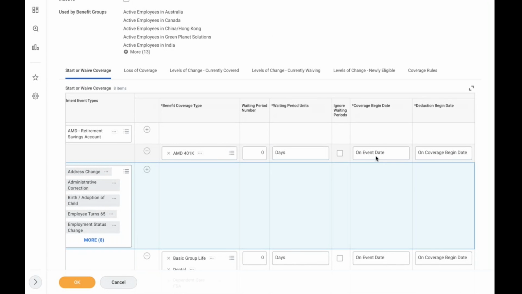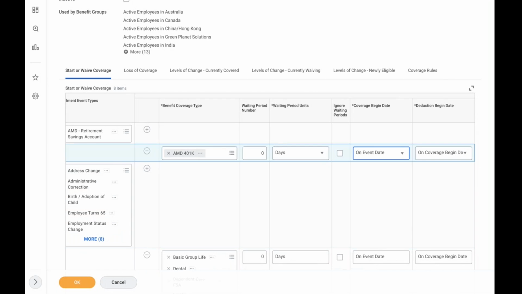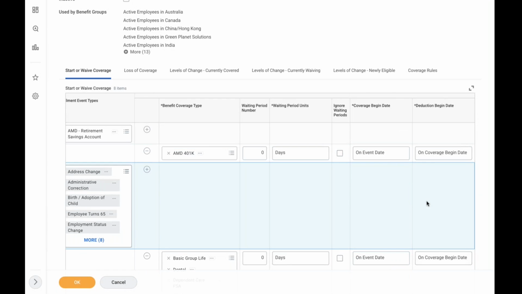And then on event date coverage, I would like to start on event date. We have some drop downs we'll talk about, since in the second session we are only in the basics. Coverage on event date means once you assign the plan to an employee, whatever effective date you select, from that effective date the plan is eligible. Coverage begin date, sorry, deduction, is when you want to start from the employee's paycheck once the coverage begins.